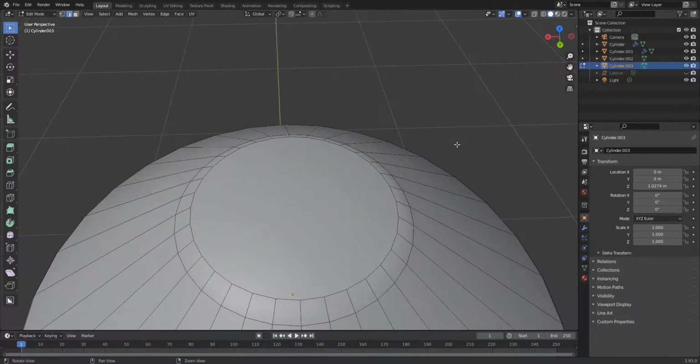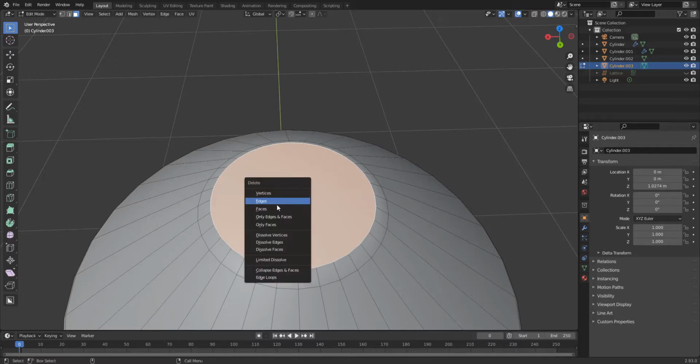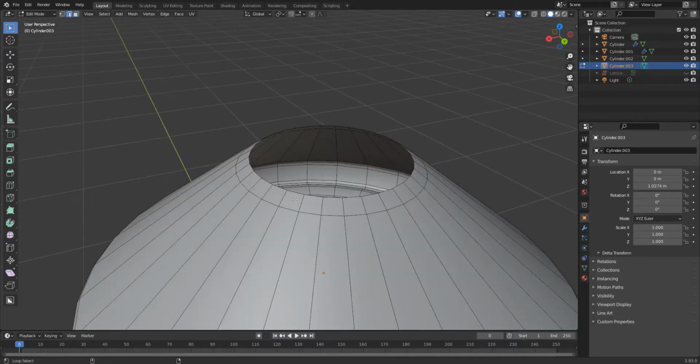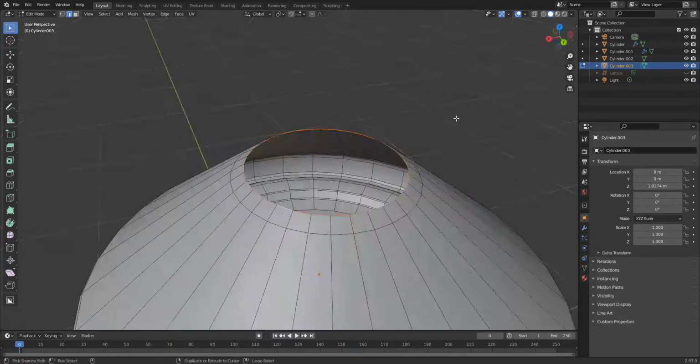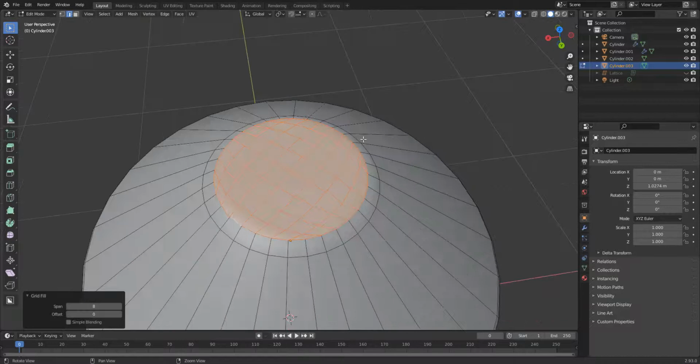To turn an n-gon into quads, select the n-gon and press X and Delete Face. Select the open edge loop and then press Ctrl F and choose Grid Fill. Increase the offset until the flow of the geometry is going the way you want.